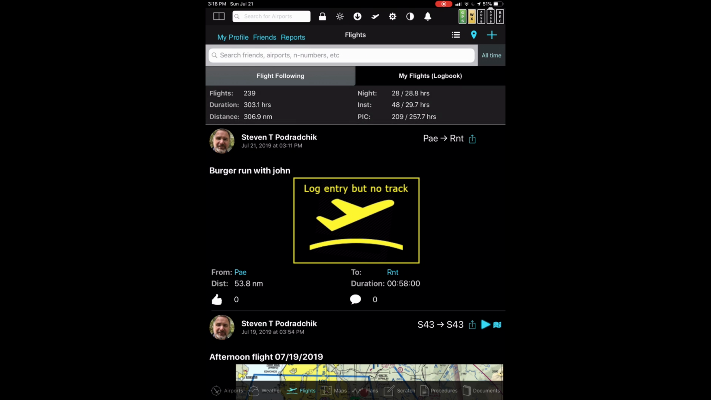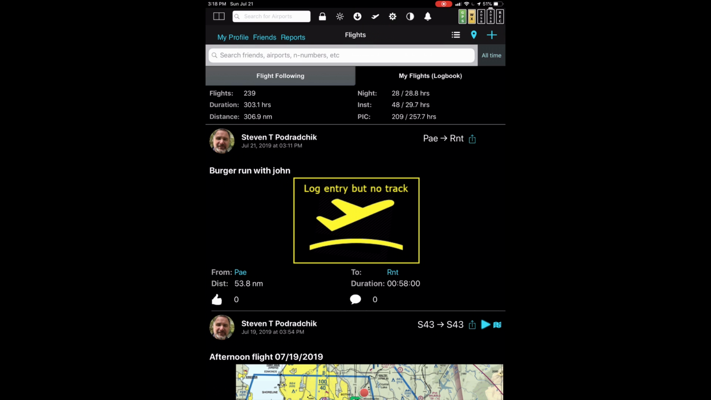Now notice one thing though. You see the burger run with John, and then the graphic in the middle says log entry but no track. That's just like an imported log file in that the flight recorder didn't record the latitude, longitude, and time of each point in your flight, so it is literally just what it says. It is a log entry just like in a paper logbook, but there's no track.